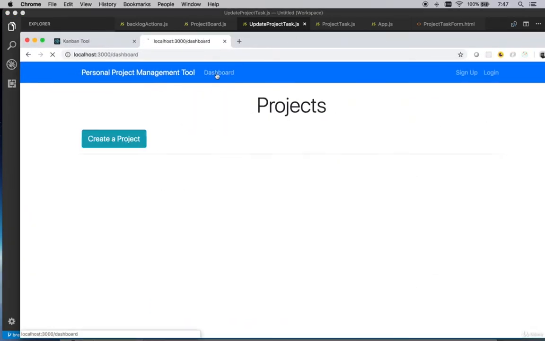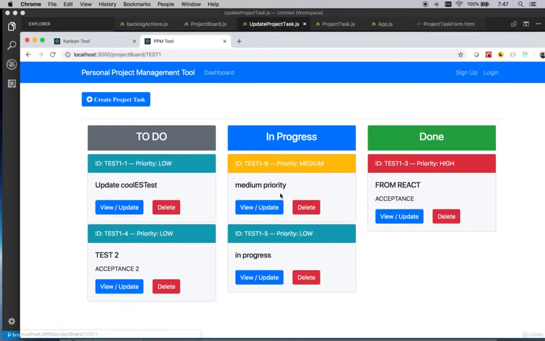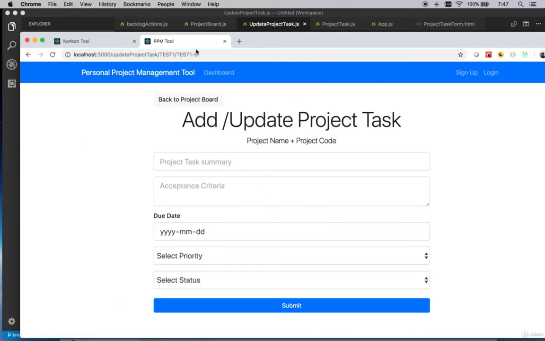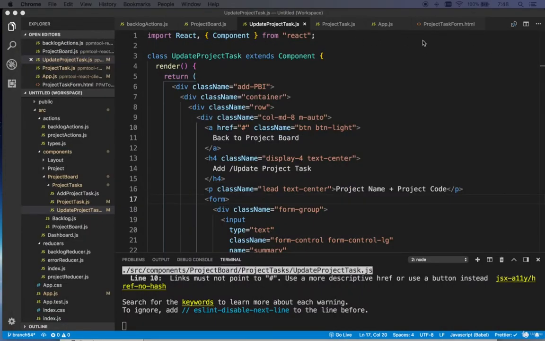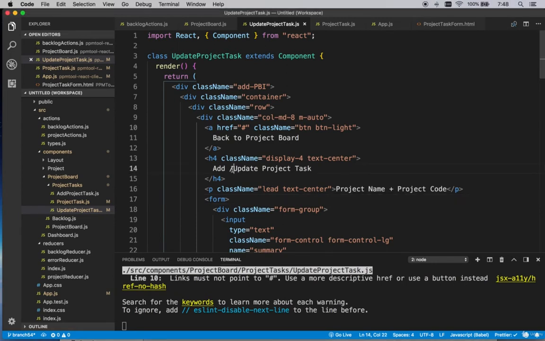Okay, so we can just go back to the dashboard and then go to project board, and perfect. We're getting all the right information and we're loading this properly. One thing that I do want to improve here is that in our project task, in our update project task, well, let me first clean this up, and again, I'm on update project task.